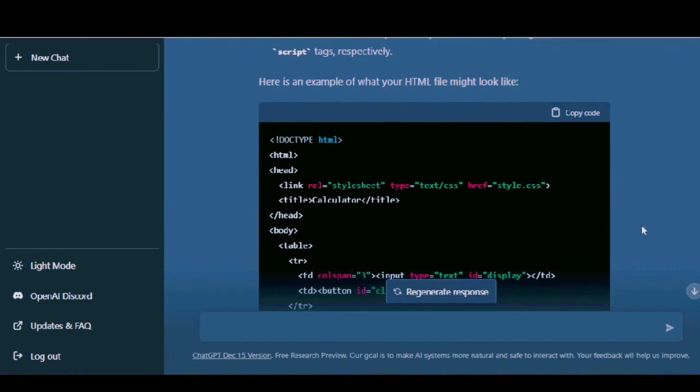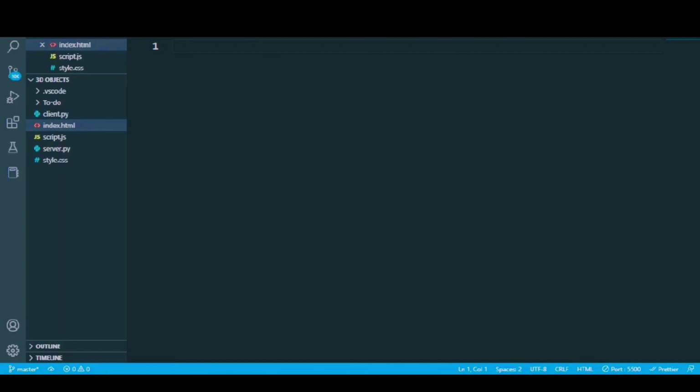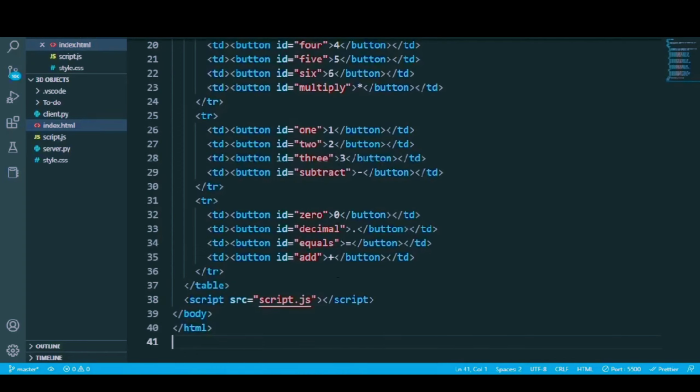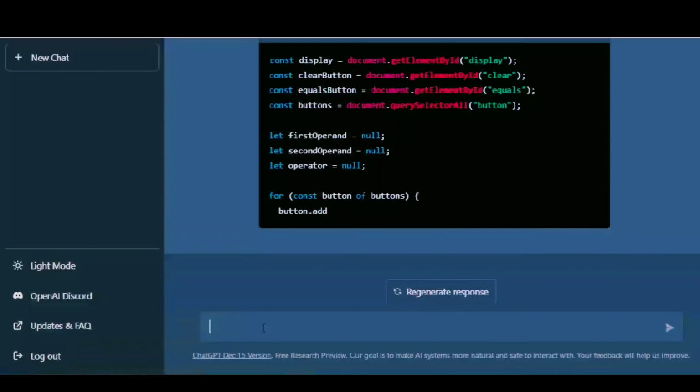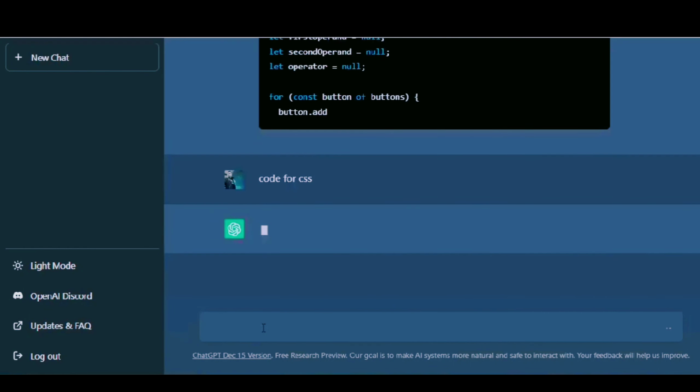Let's copy the HTML code, paste it in index.html, and save it. Now you see the calculator on your screen. Open the index.html file in a web browser to see how it looks.